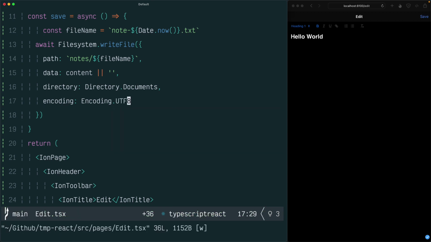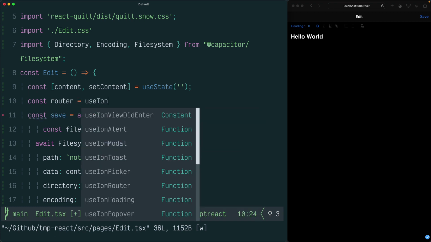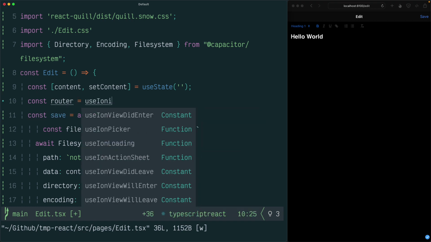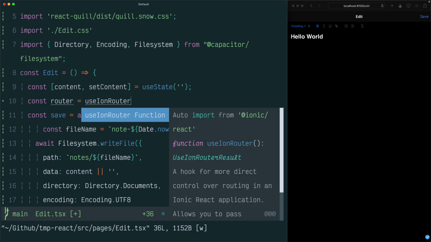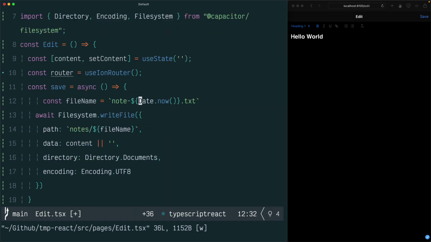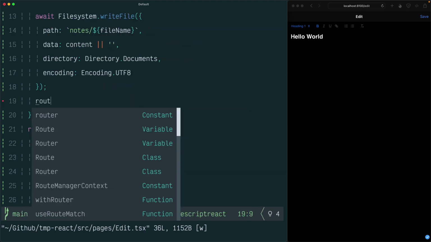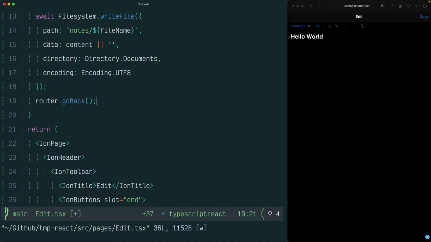Now we can write a file, but we're pretty much stuck on this page as we've gotten rid of our back button. This isn't a problem though, because we can make use of the router from Ionic by using the use Ion router function. This is going to give us access to the entire routing system. And after our file has been written, we can call router.goback to navigate back into our app.